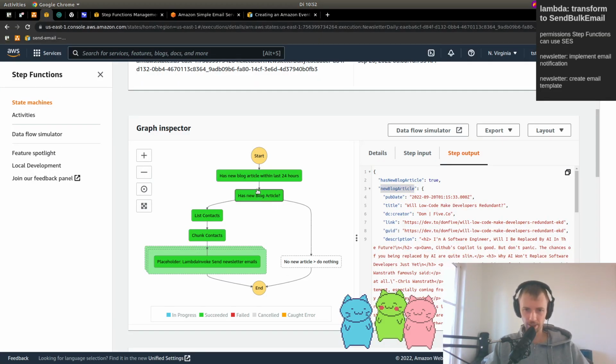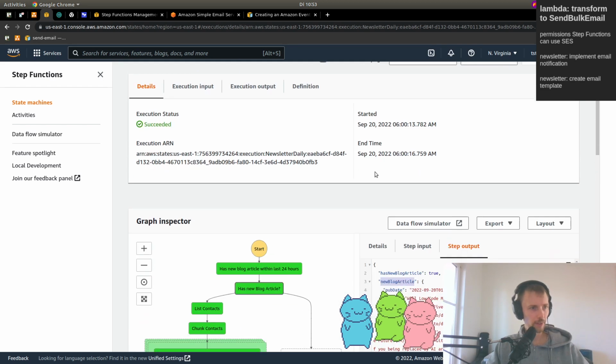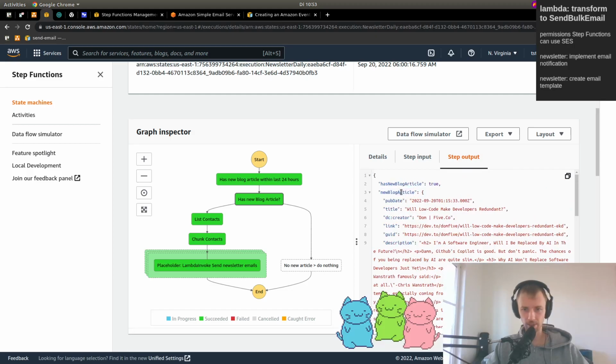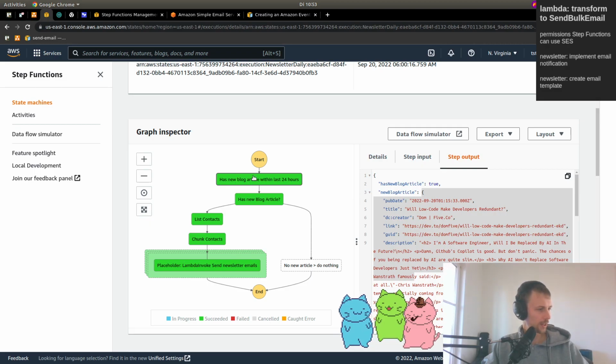So we now have up here the information that, yes, we have a new blog article, and we have the information from the blog article, because that's what we also pass in from up here in has new blog article. I was first trying to use Lambda to edit the DynamoDB, but it wasn't secure enough.